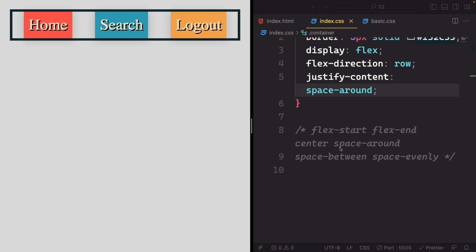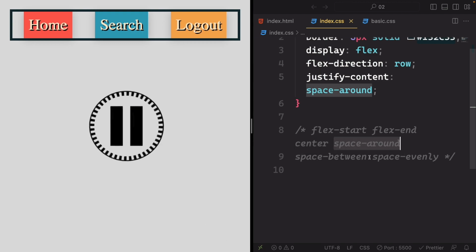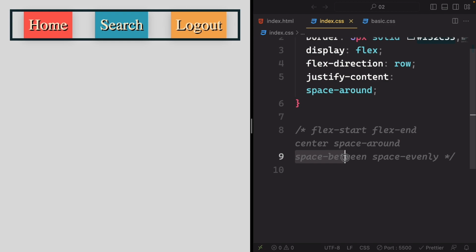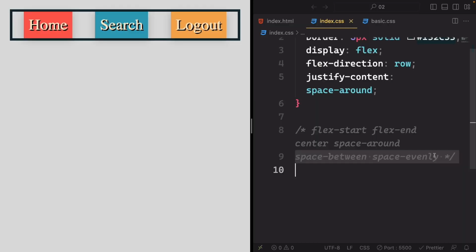Now, I'd like you to have some hands-on experience. Take a moment to pause the video, make changes to these values, and experiment with space between and space evenly. Observe how these settings affect the layout of items along the main axis. Pay attention to the distinctions between space evenly and space around. This practical exercise will help you understand the difference between these three options.